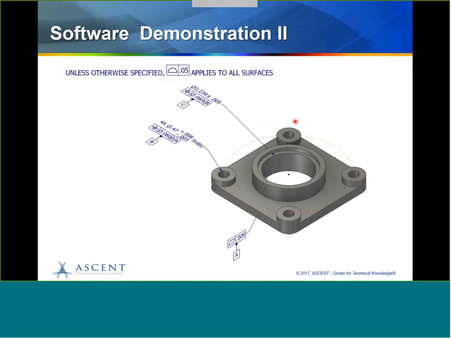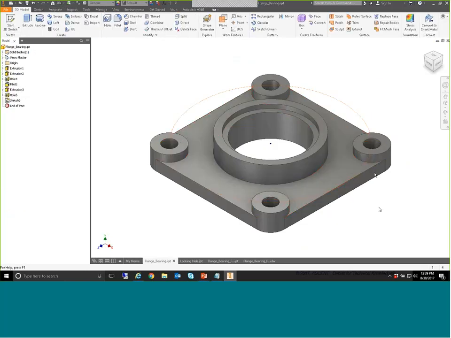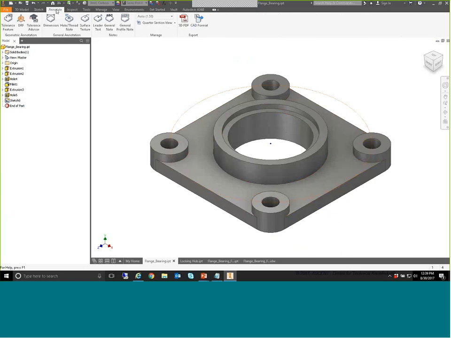So now we're going to flip back over into Inventor, and we're going to open a different model so we can annotate this one. And we're going to focus only on the tolerance feature option. So we can go over into the Annotate tab.